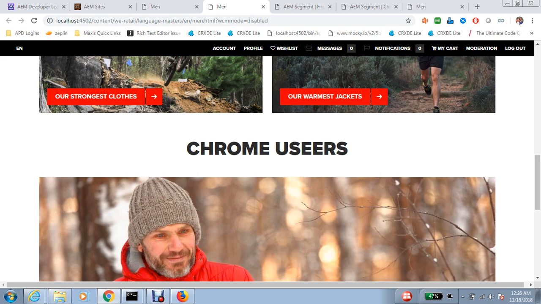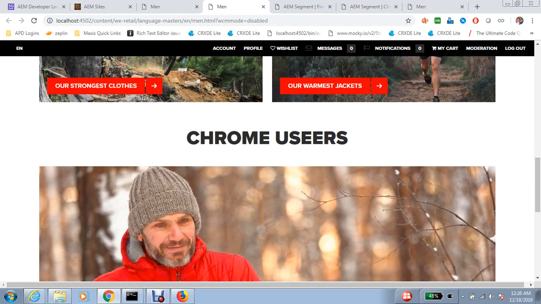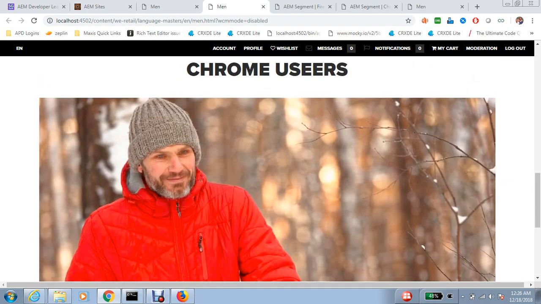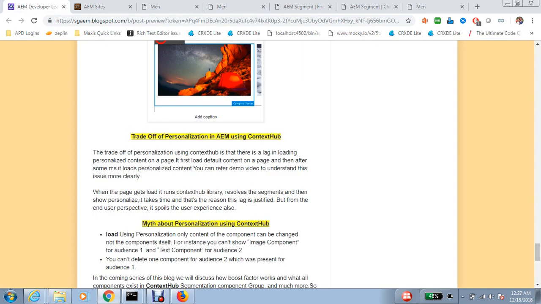From the developer point of view, yes, it is justified, but from the end user perspective, it is spoiling the user experience also. So before using this personalization, you need to know the trade-off also, because do you really want this to happen on your website? So if you're okay with this lag, just go with ContextHub in personalization.